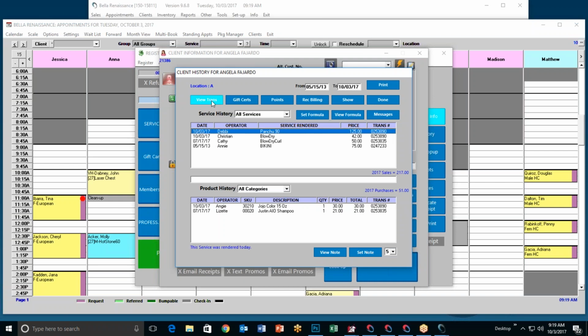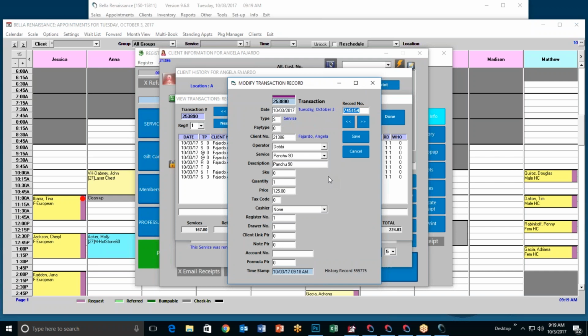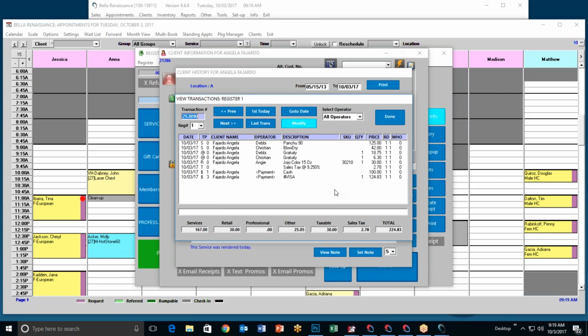If I highlight any one of these, I can view the actual transaction and see everything that happened, including the fact that she gave gratuities, that she paid $100 in cash, and $124.83 in Visa. I can even, if I needed to, change the transaction. Maybe it wasn't Debbie who did it, maybe it was Jessica or something like that. I can actually change the transaction that has already been done.